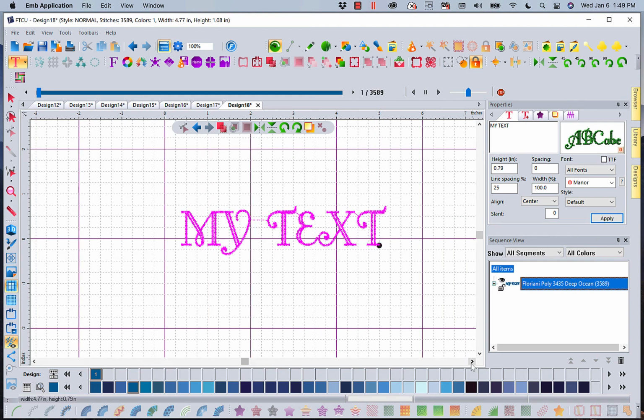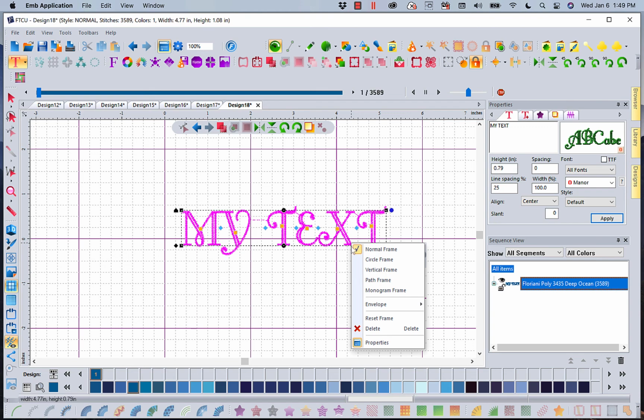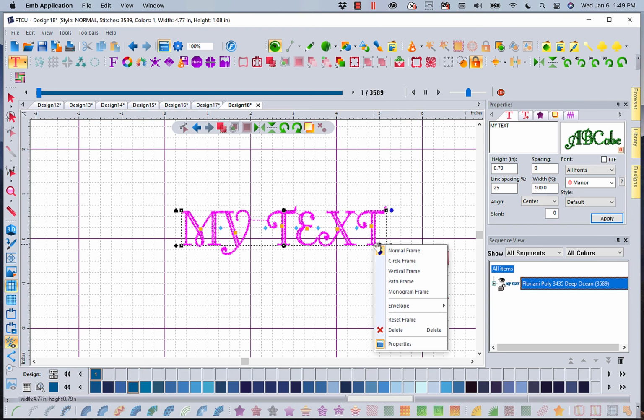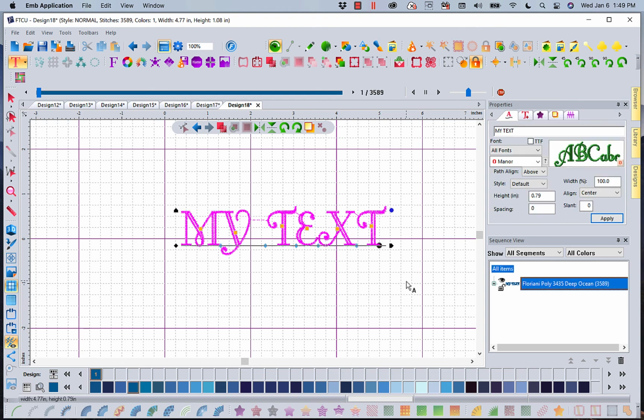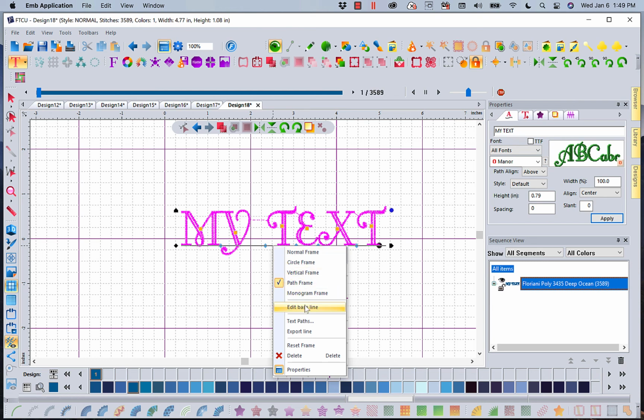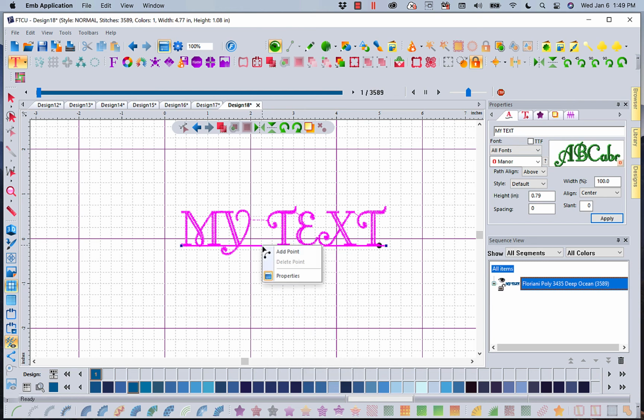My text is fine. So I've got this, and it's on a baseline. If I right mouse click, we're text on a baseline here. Now I want to come in here and change the path. This is just a straight path. Now this is the path that it's running on. That's our baseline. So now if I right mouse click, I'm going to edit this baseline. Now I can add points.